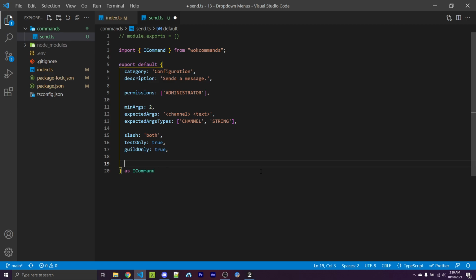And finally, we can add in our own callback method that will be run whenever a user actually runs a command. So I can say callback as an arrow function. And within here, an object will be passed in that we can destructure some properties from.